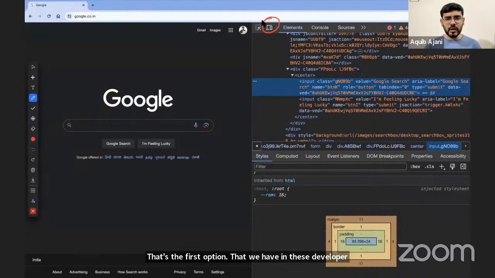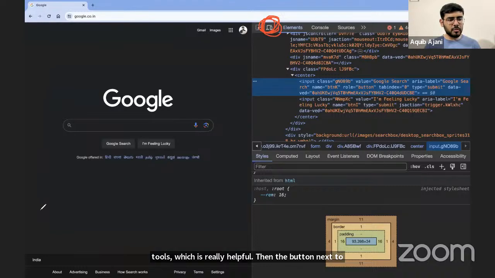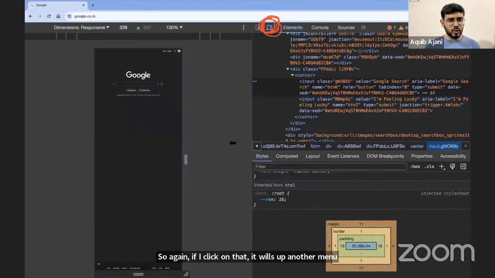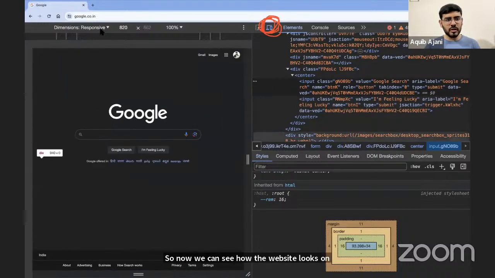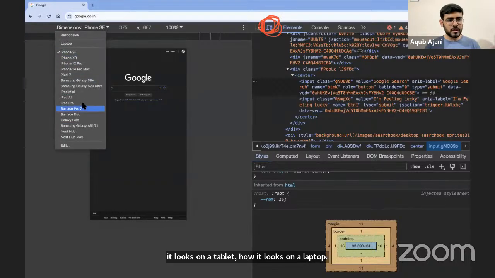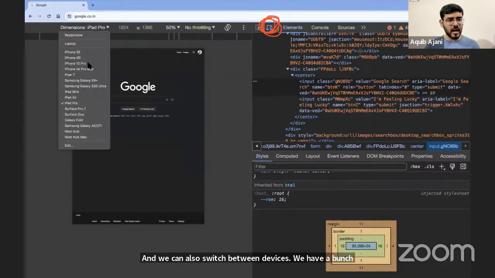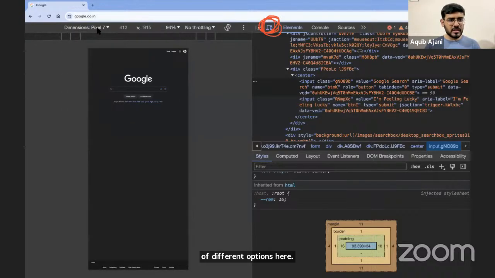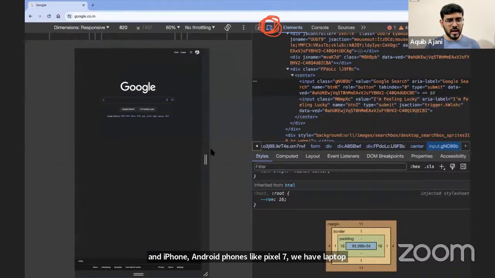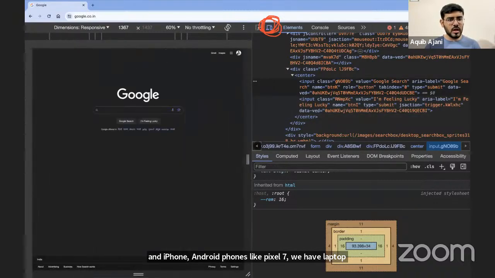Then the button next to it, this device toggle, is basically a responsive toggle button. If I click on that, it pulls up another menu on the top, which is for responsiveness. Now we can see how the website looks on a phone, a tablet, a laptop. And we can also switch between devices. We have a bunch of different options here, right? We have an iPad, an iPhone, Android phones like Pixel 7. We have laptop size. We have responsive, which we can drag around to see different views, etc.